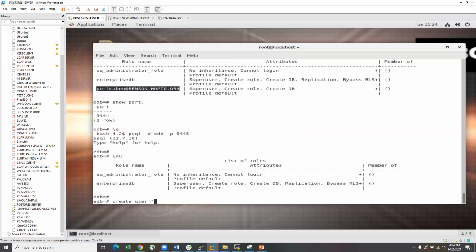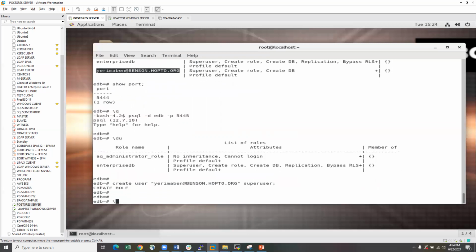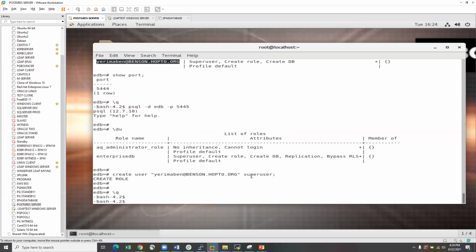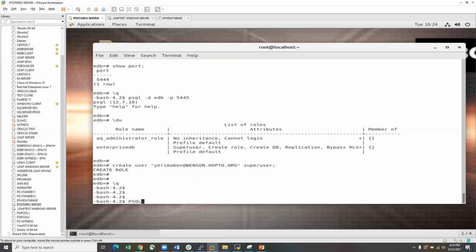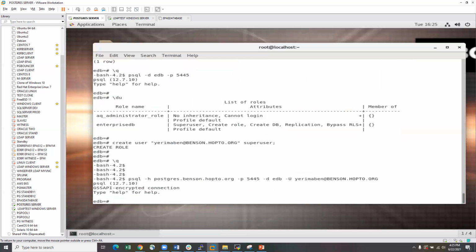Create user, superuser. Okay, so that role has been created. Note I did not specify any password for that particular role. All right, no password. So now let's attempt our connection. And good, you see that our connection is encrypted and we are able to connect. You could see here that the credentials for that user are obtained from the domain controller itself.